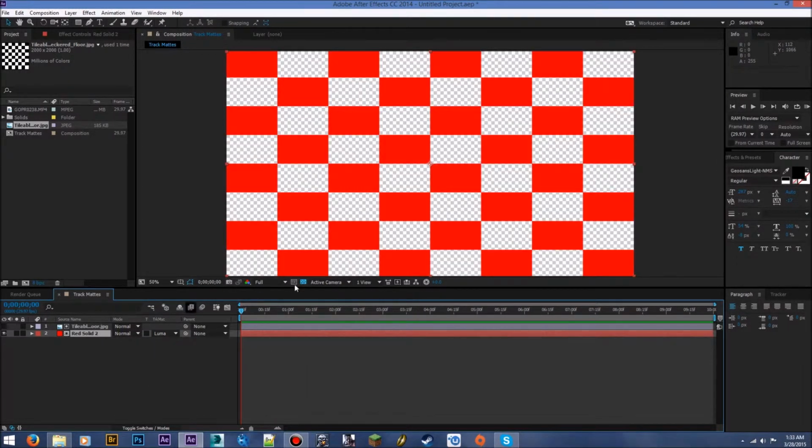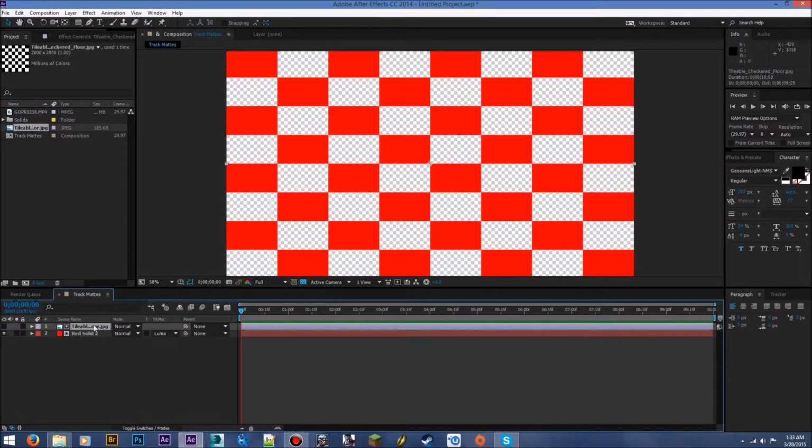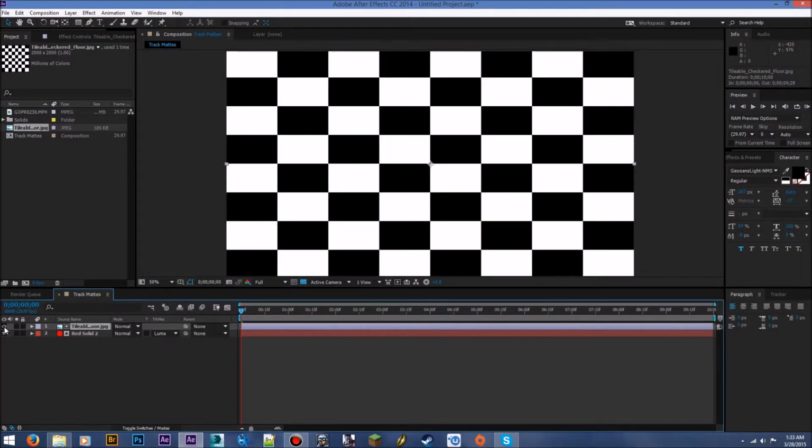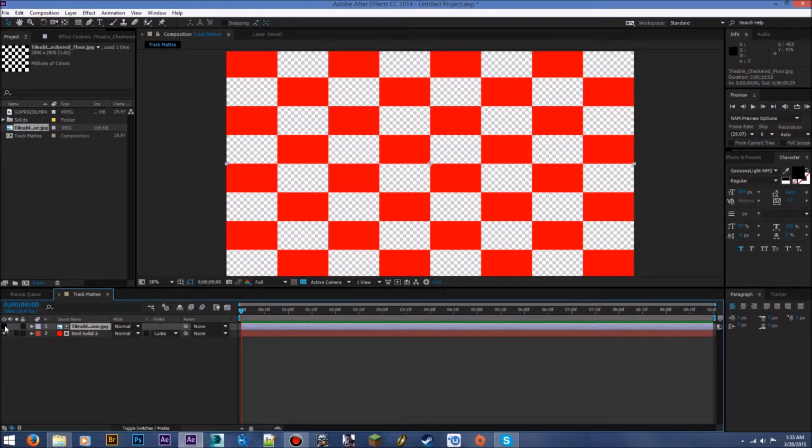Now it's pretty crazy what this does. Just imagine this layer, this tile checkered pattern, as a stamp you're putting onto the red solid. Now what luma does is it takes luminance. So if we look at this clip above, I'm going to toggle this off and on. The black does not have any luminance, therefore it's eliminated and it does not show on the red solid, you can see. However, the white does have luminance and it is shown in the red solid. So that's not that hard to understand.